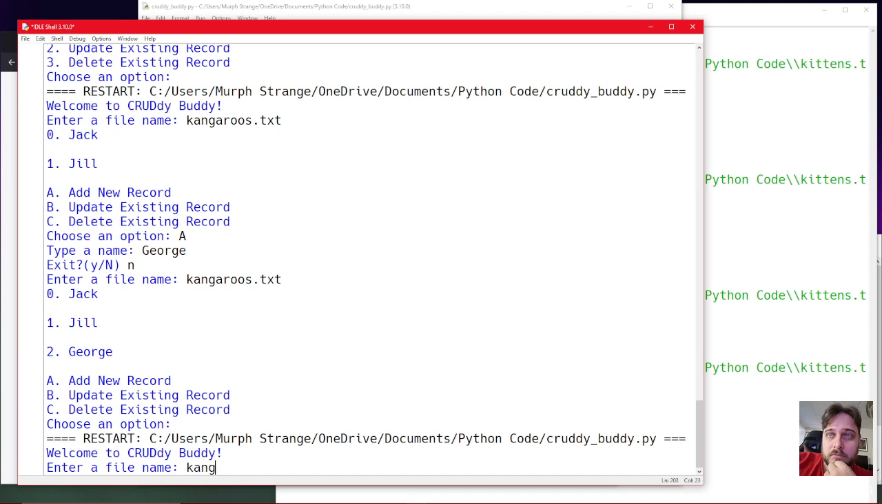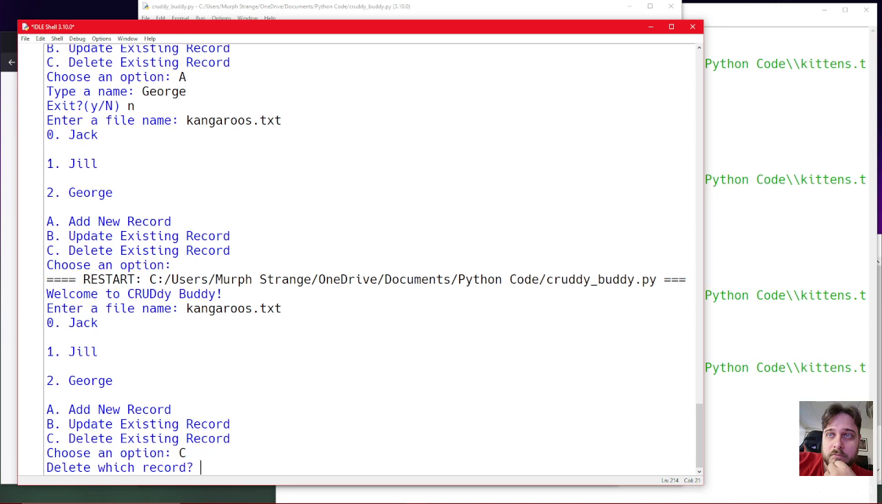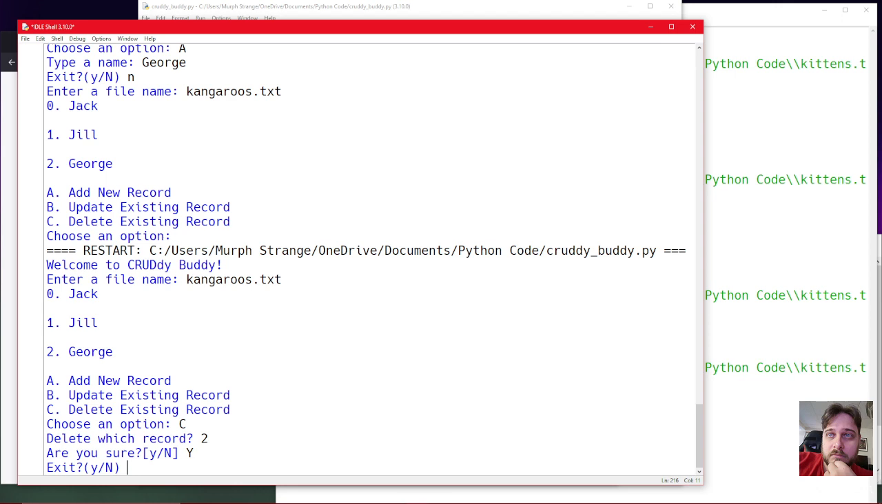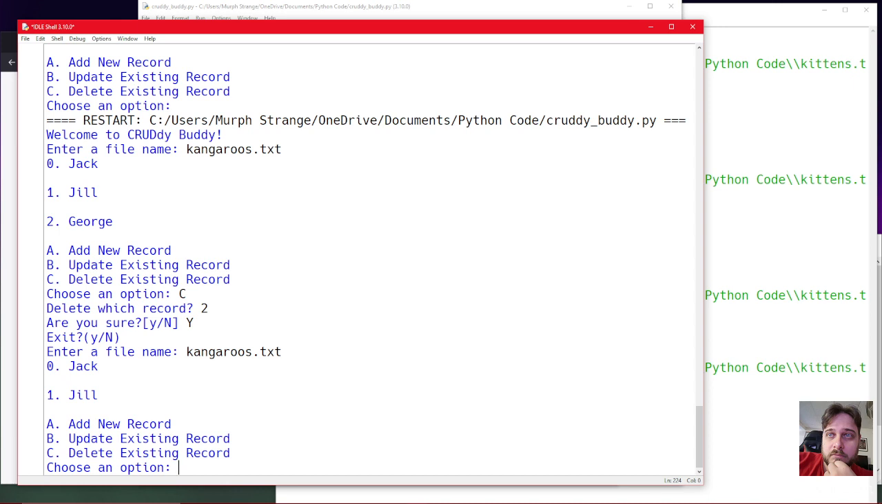We need to work with our kangaroos list again. Alright, we have Jack, Jill, and George. Let's see what happens when we delete George. We're not done yet. Let's take a look at our kangaroos again. Jack and Jill. No George. George was successfully deleted. How awesome is that?